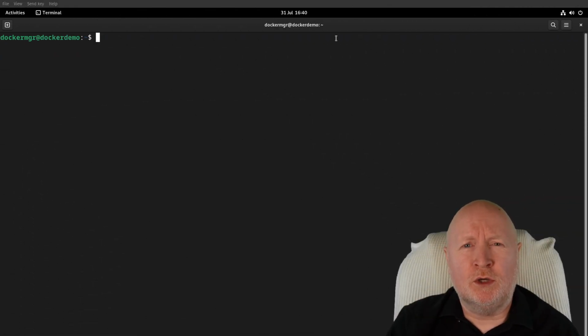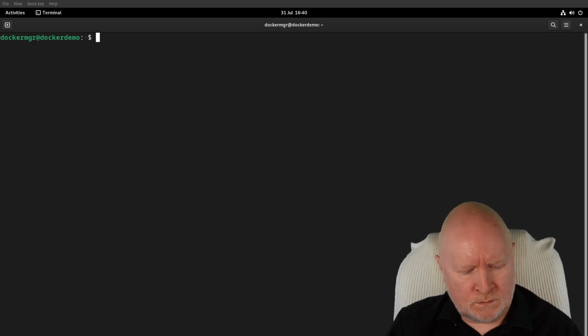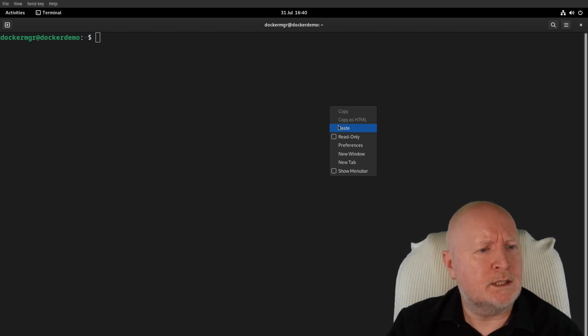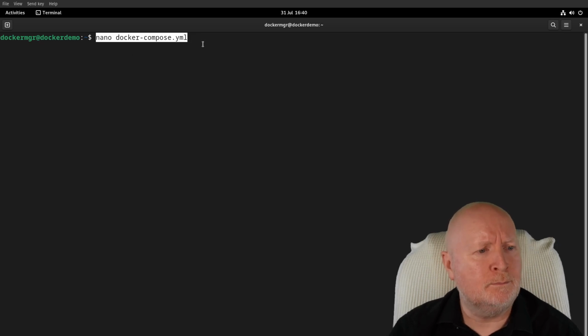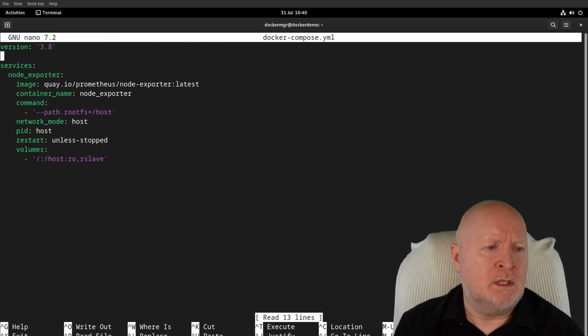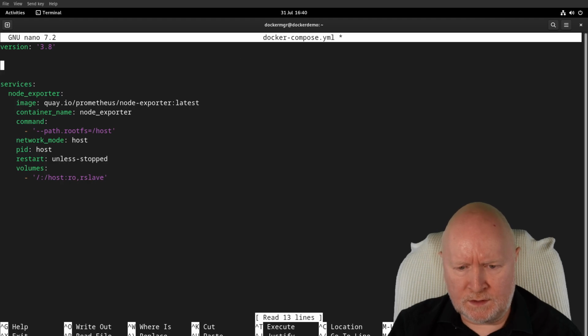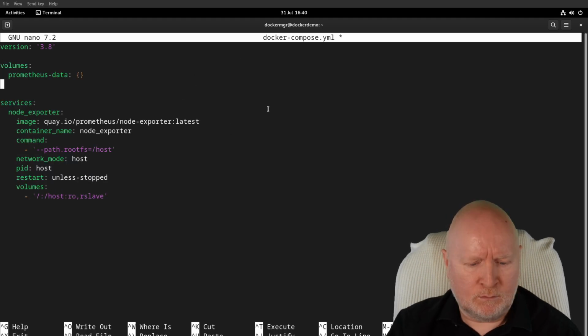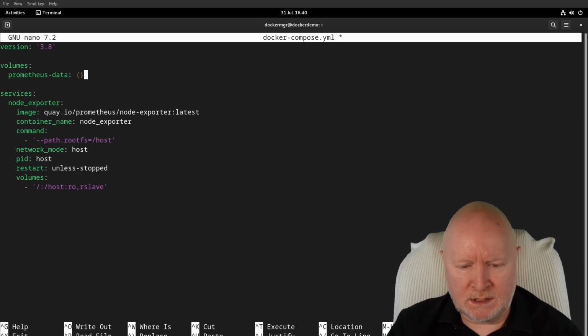Now, because I'm using Docker Compose to set up my Docker containers, in order to set up Prometheus, I'm going to have to edit the Docker Compose file. So I'm going to use nano to edit docker-compose.yml. And then in here, we're going to set up the details for Prometheus. So I'm just going to copy and paste in some details. Most of this comes from the main website. I've just converted it over for use with Docker Compose.